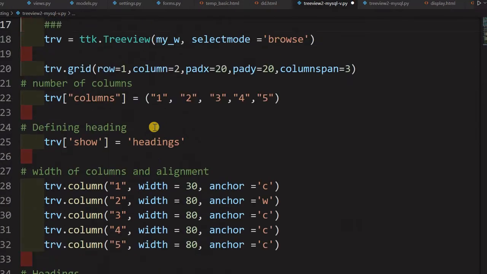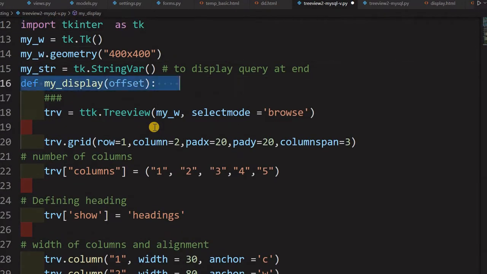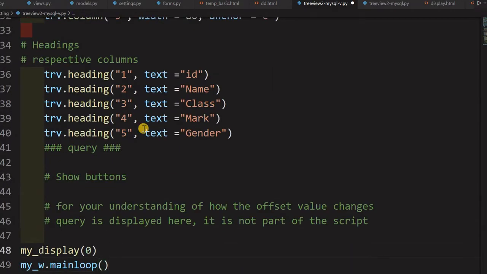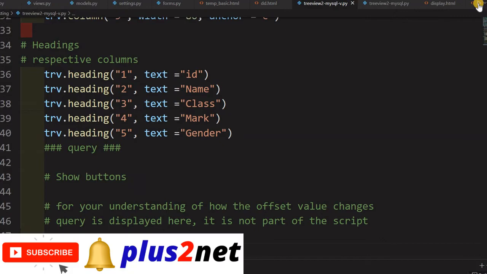The entire tree view we kept inside the function myDisplay, and one offset, one integer value, 0, 5, 10, we are passing to this function. Though right now we are not using it, we will be using this. See that line number 48, we are calling it and displaying. Let's just run it and see how this looks.